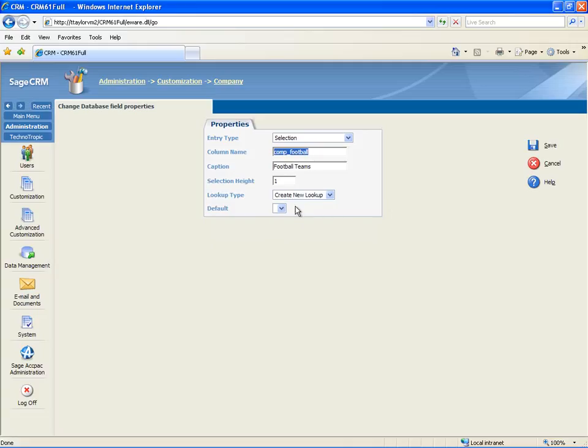We can't set a default because we haven't built any values yet, so we'll click on save, and at this point this is adding that field to the database. Once this gets done, I will then be able to go into Sage CRM and add selection values to our selection list.